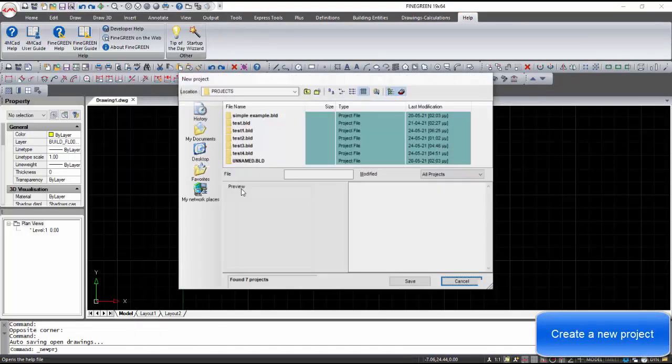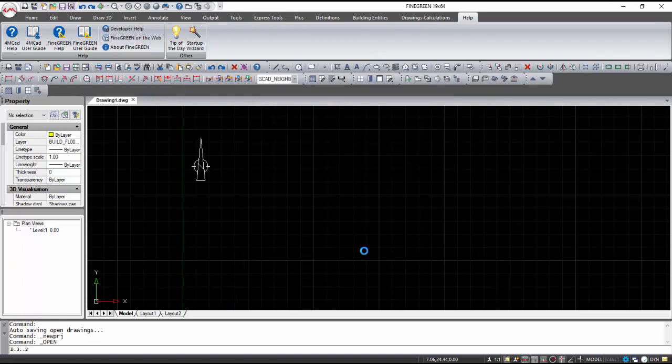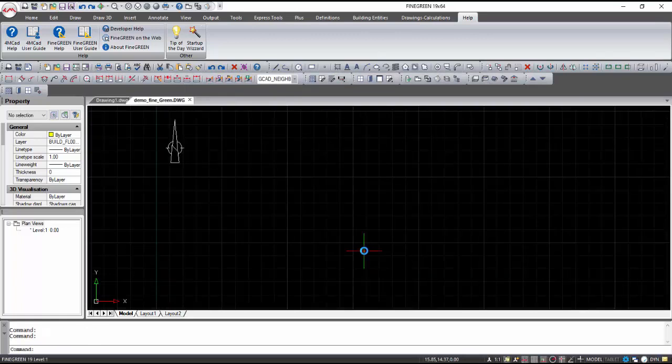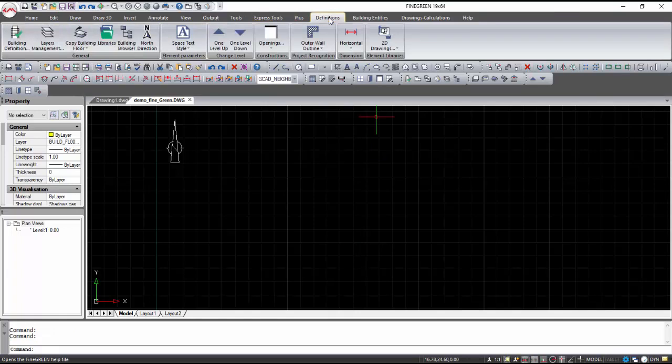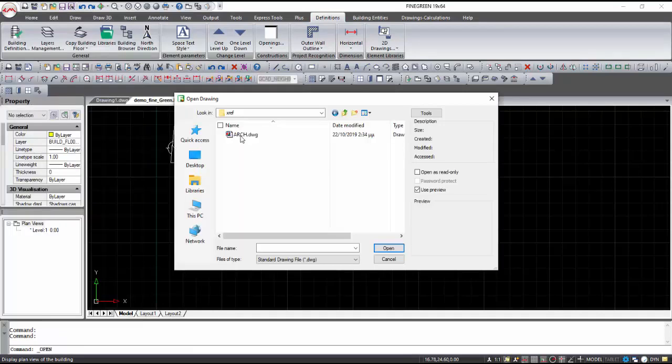To create a new project, it is necessary to give the name of the project, and then the DWG file will open automatically. A BLD folder will be created in which the design and other necessary files will be saved. In case we have the architectural designs, we can open them, in order to use them as external references.